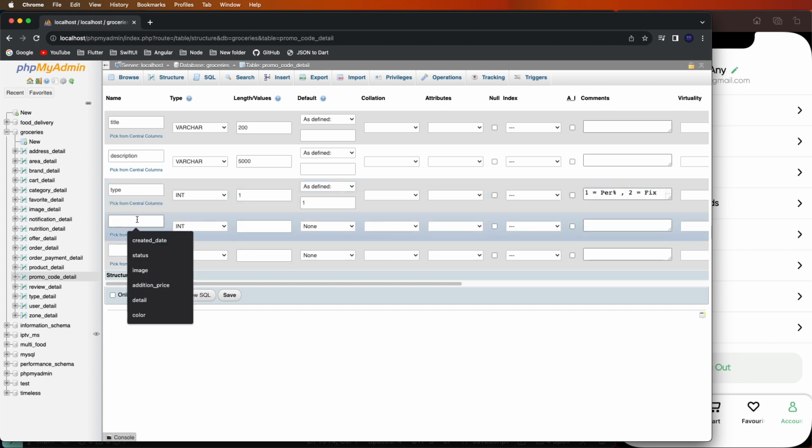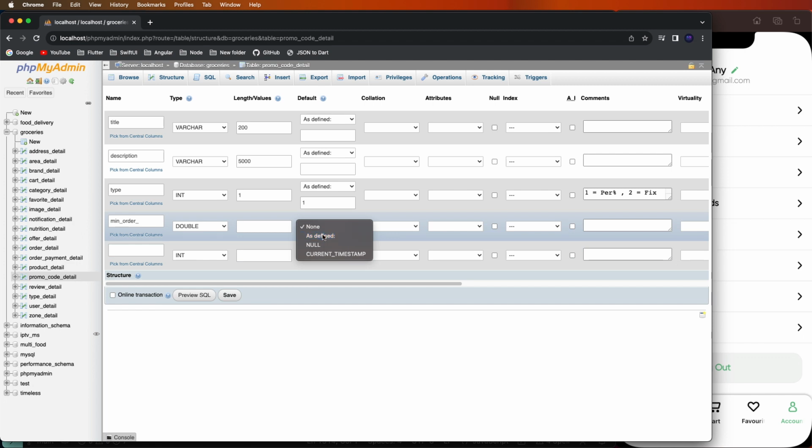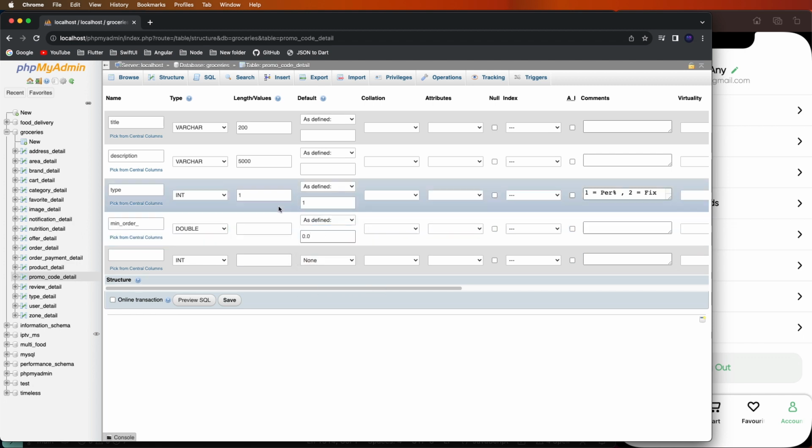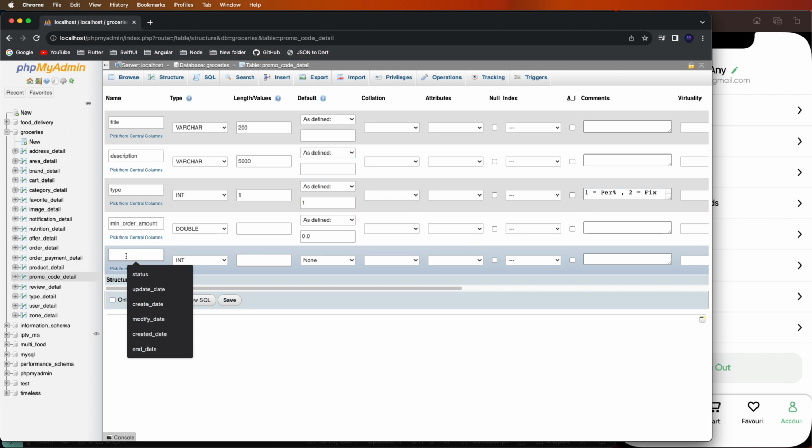Okay, then we need to set the minimum order amount. After applying this promo code, we need to set a condition. Write it as double and by default set 0, the minimum amount. After that, the maximum amount of discount given inside this promo code, so we need to give the max value.